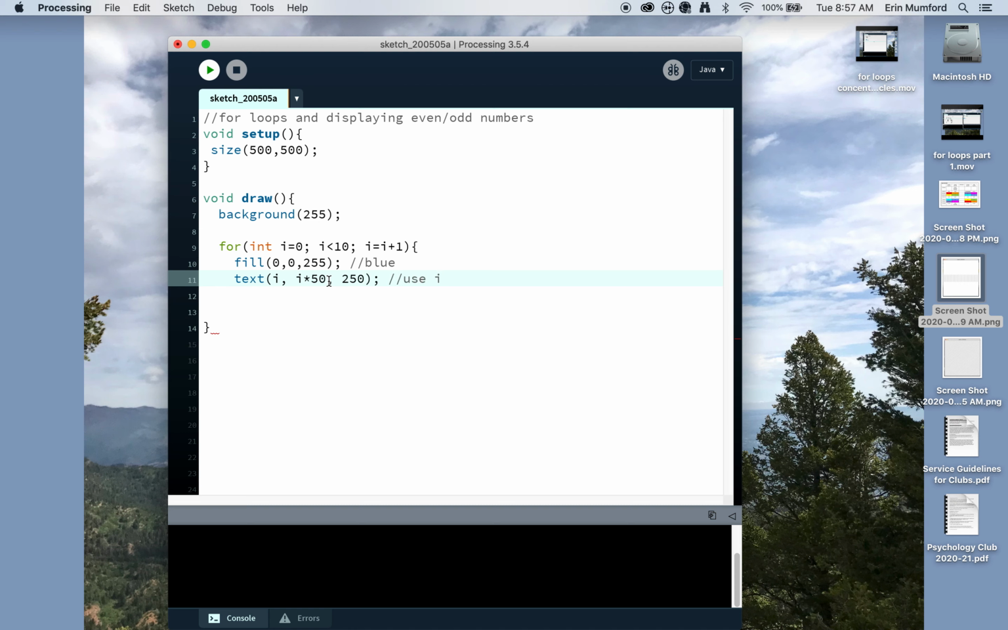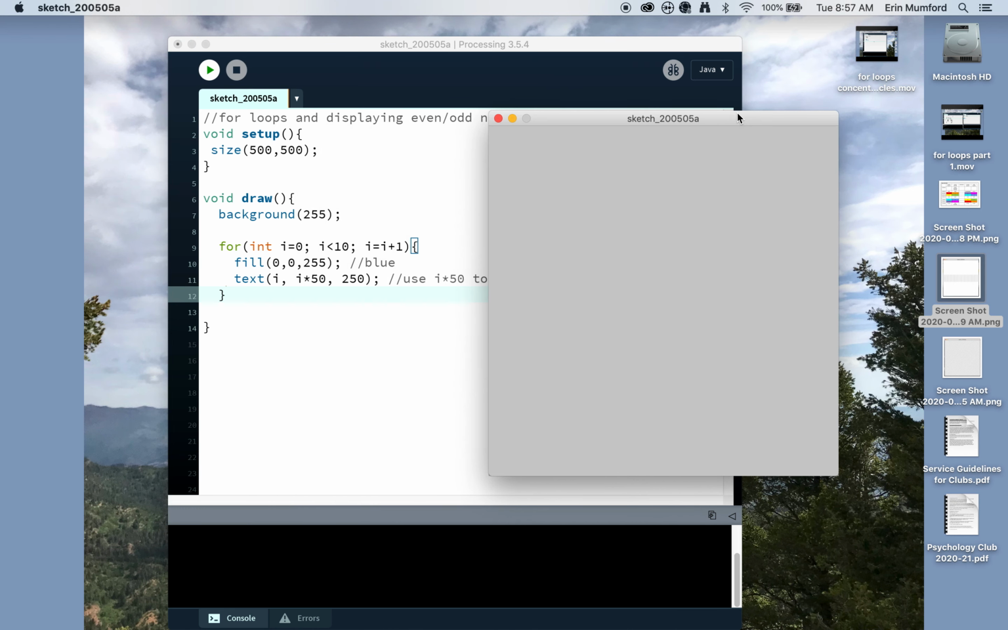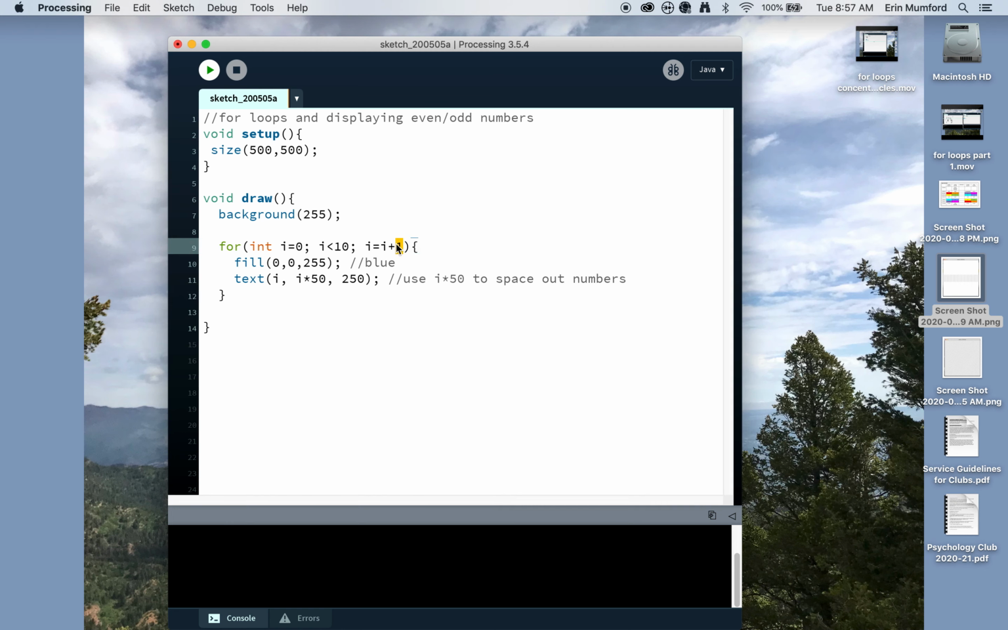So I'm going to write I times 50 to space out numbers. And I don't want to forget my close curly brackets. So here the numbers are 0 through 9. Now, if I want to get rid of the odd numbers and just have those even numbers, instead of counting by ones here, I'm going to count by twos. So change that equation to I equals I plus 2.